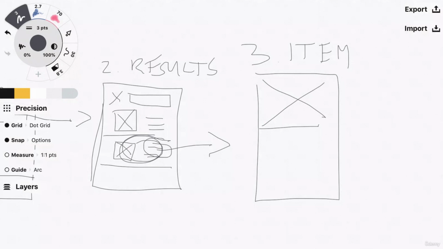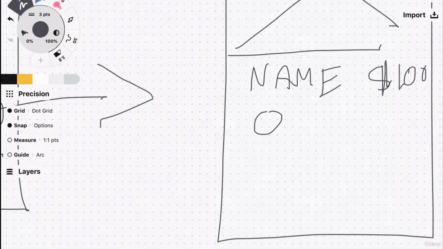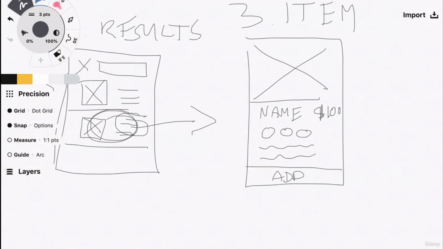It could be like a name. Let's get in there and start writing a little bit of content. Price could be over here. There could be options to change color. I'm not sure exactly, but there's some text. And then maybe there's a button sticky to the bottom that says add to cart.